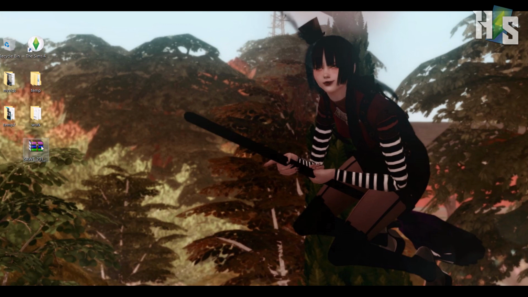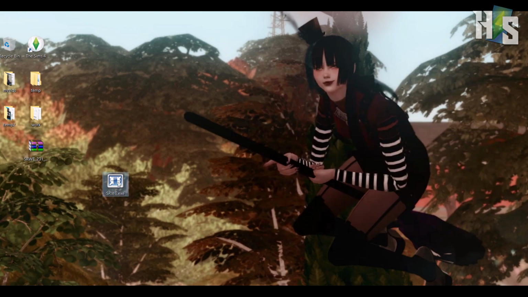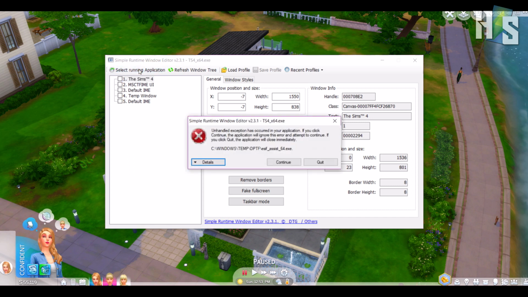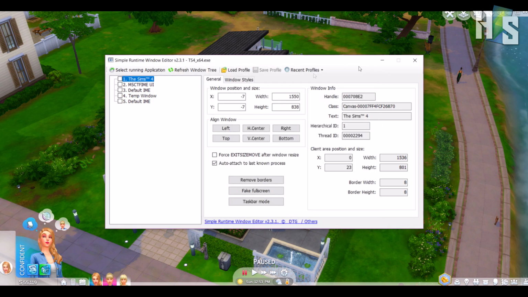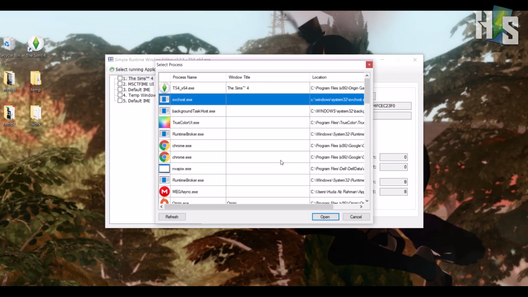Okay, and we are gonna extract this SRWE file, click on it, and I'm going to talk about one issue that I had with this app. So in order to make this work, you need to click on select running application, but I found that it always wouldn't show that The Sims 4 is running for me, even though The Sims 4 clearly is running in the background here, as you can see. Sometimes it pops out though, and this is how it looks like.